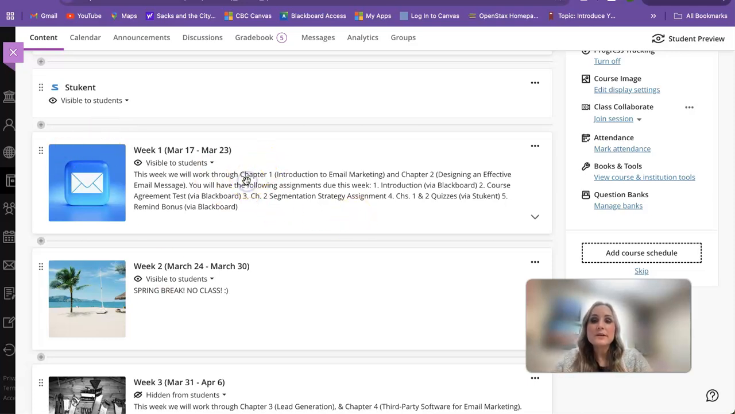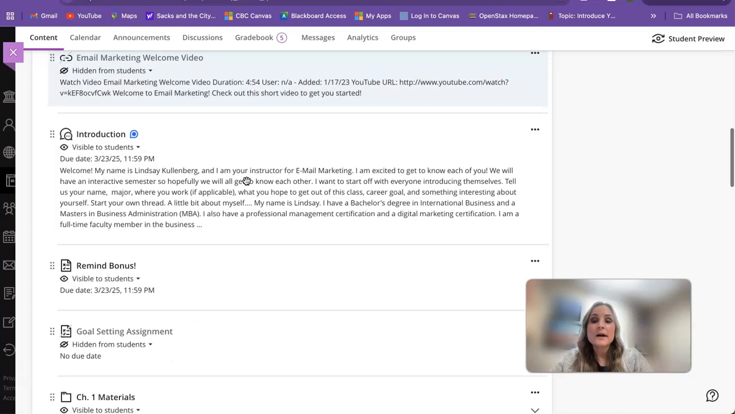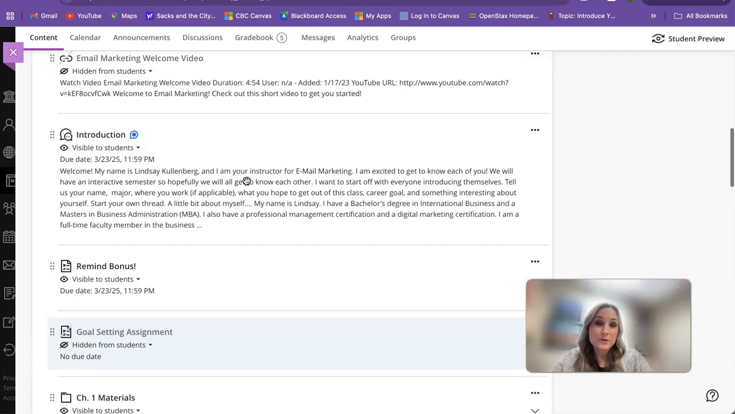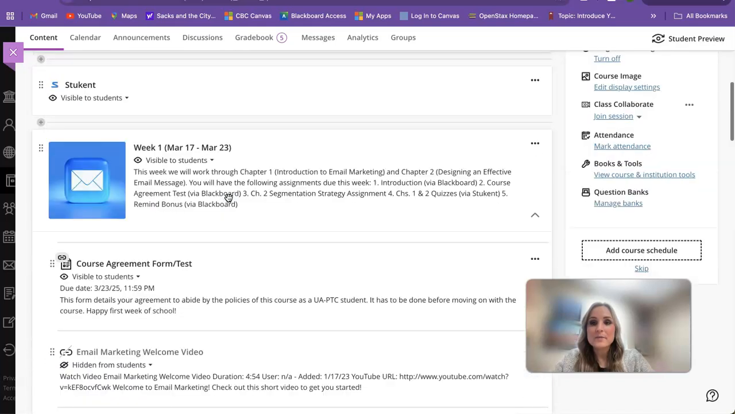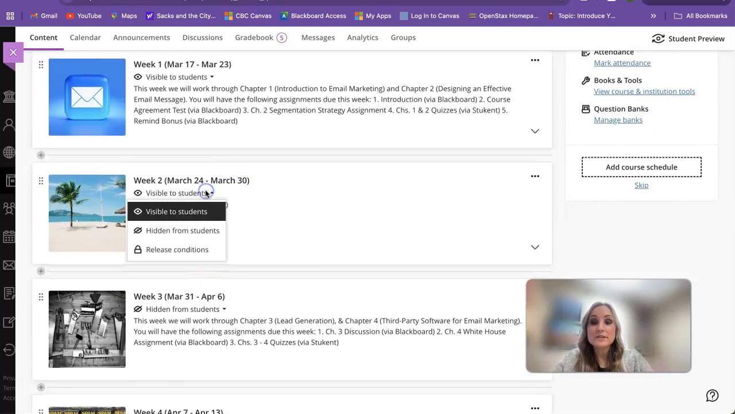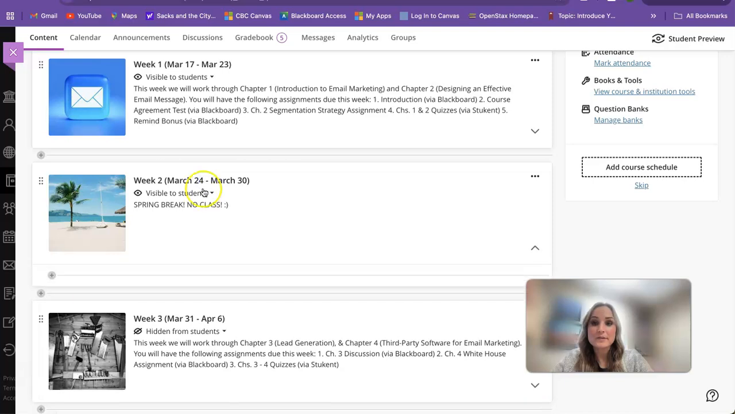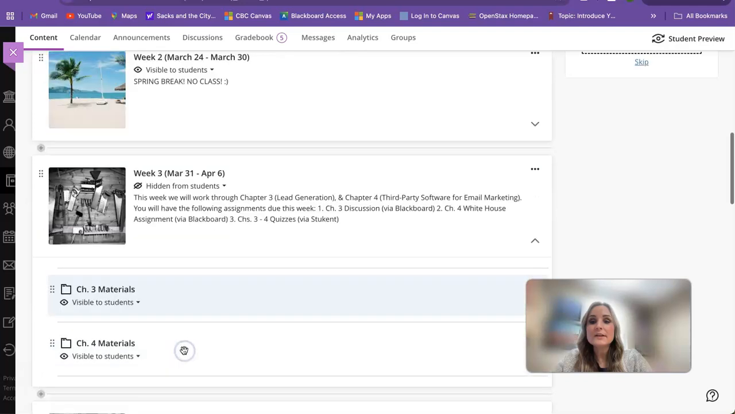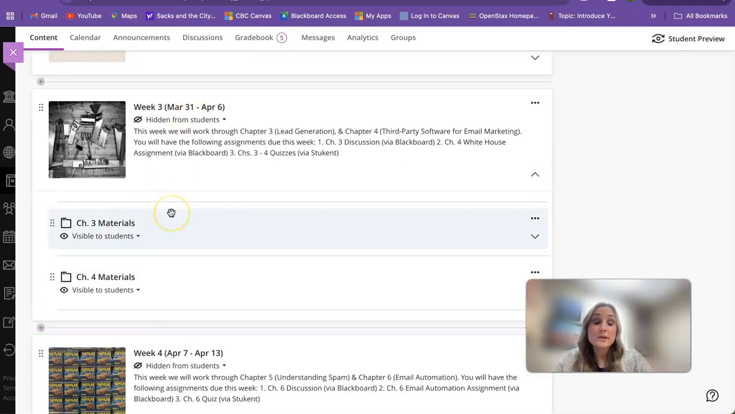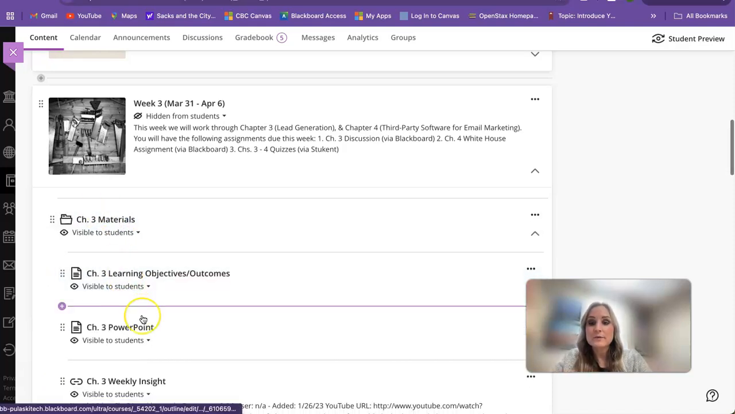In each weekly module, and this one's a little bit different, week 1, because we have our introductions and Remind bonus and stuff like that, but in each weekly module, you'll see I've broken it down by chapters. Like here in week 3, we'll be going over chapters 3 and 4. Everything for chapter 3, I have in your chapter 3 materials folder, and everything for chapter 4, I have in your chapter 4 materials folder.